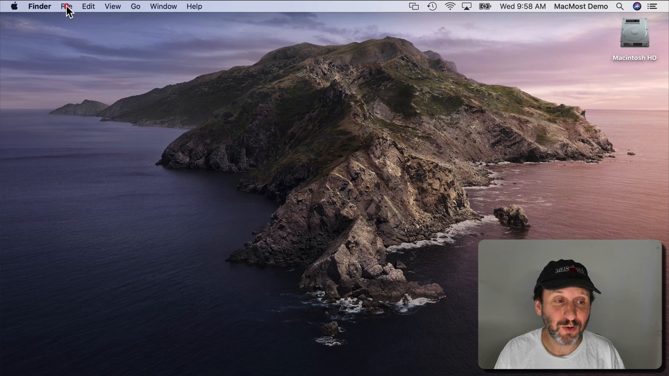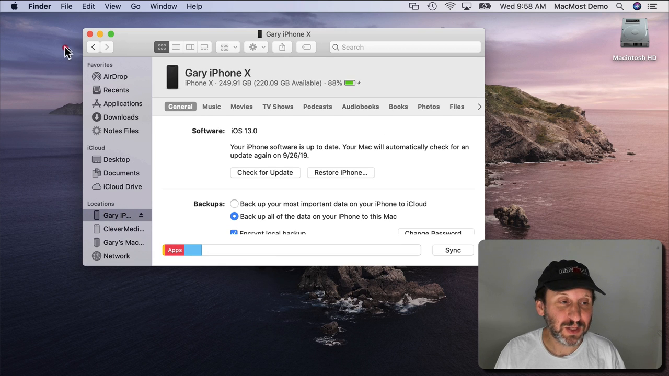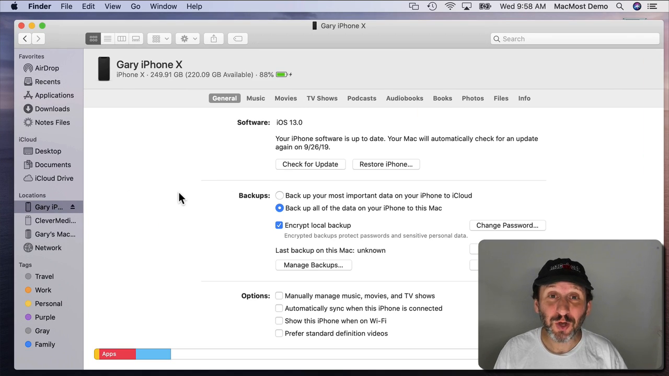So we're in Finder and we'll create a new Finder window. And if you look on the left under Locations, you should see your phone. So there it is. Now let's make this window a little bit bigger. Now this is going to look very familiar because this is what it looked like in iTunes previous to macOS Catalina. You had these tabs at the top with General and Music, Movies, etc. And you could switch to any of these and the insides of them look just like they did in iTunes.